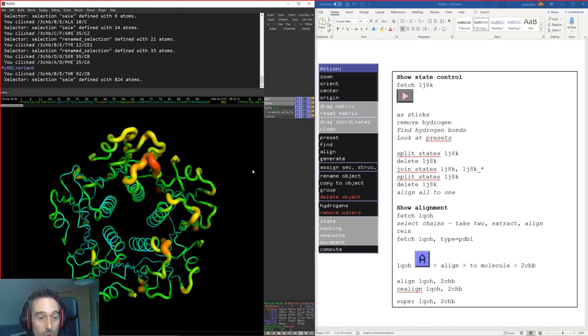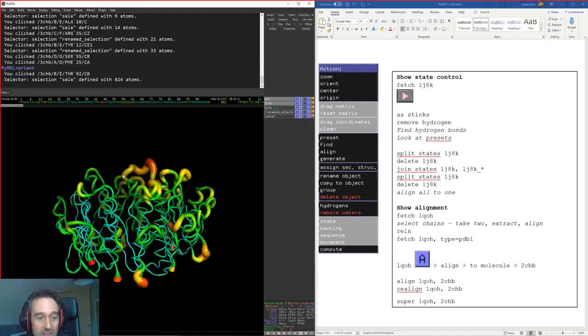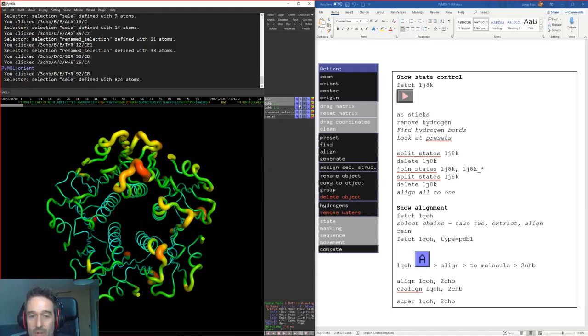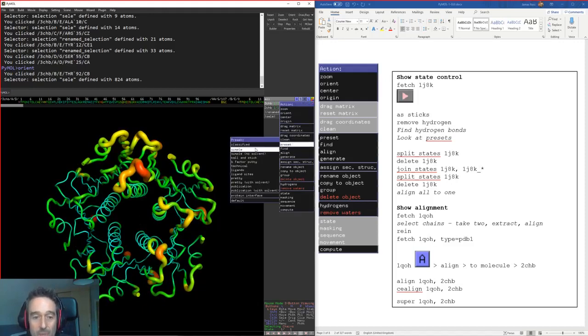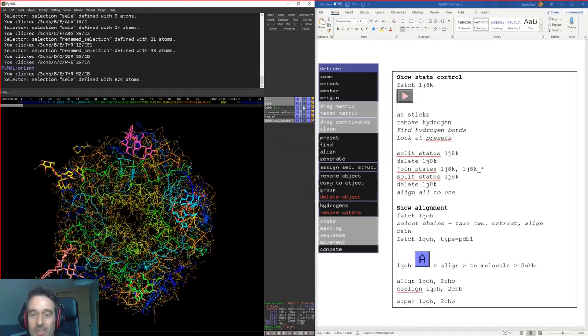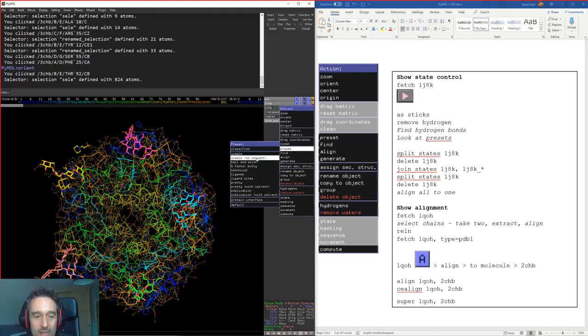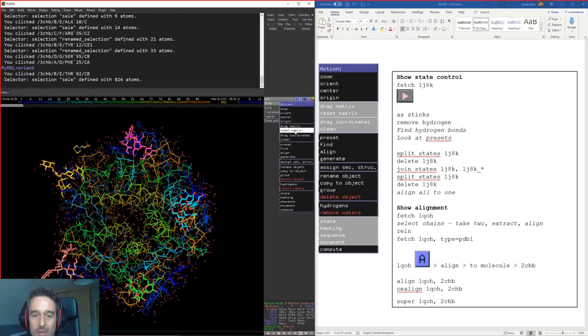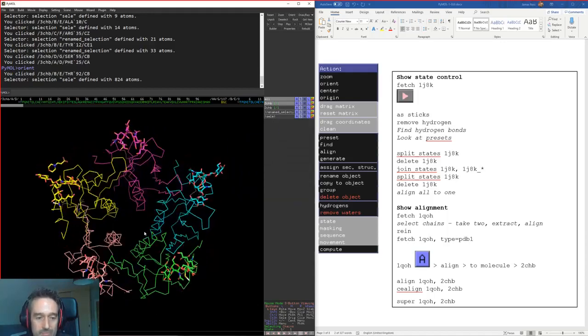the B factor putty. So this is showing you the temperature factors from the PDB file, and there's a bunch of different ones in there, like a technical one that's probably a little bit too detailed. But maybe we'll just go back to simple with no solvent. There we go.